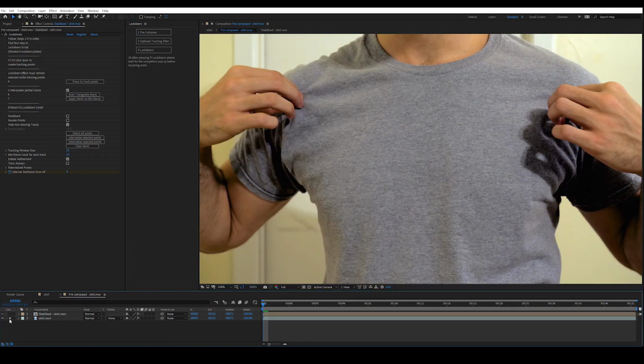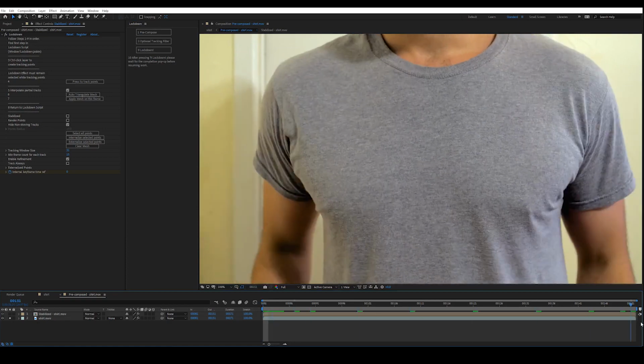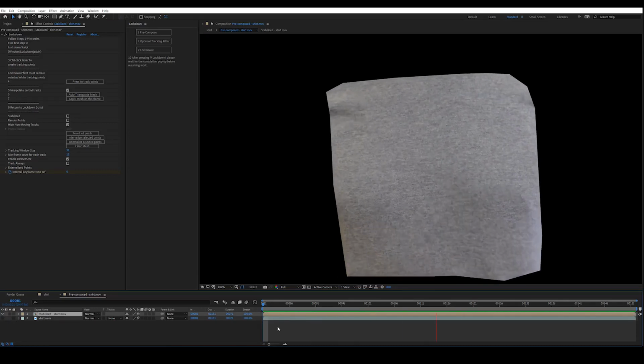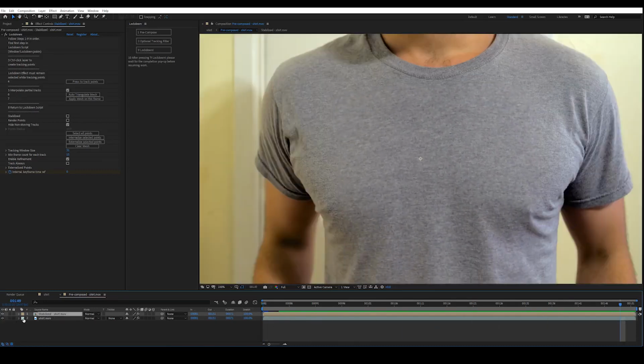Starting in your main comp, you have your background. This is the original clip. Let's hide that. And then we have our stabilized comp. The motion has been returned in this shot to match with your background.